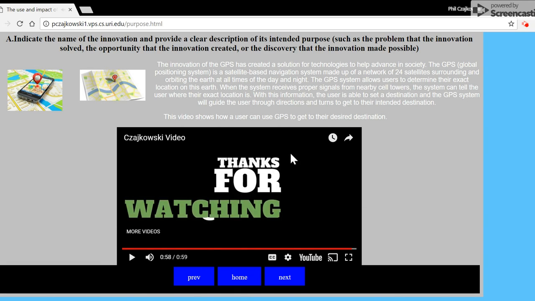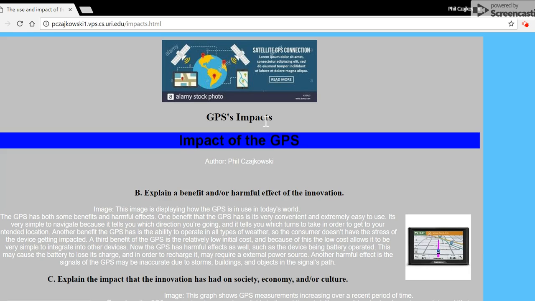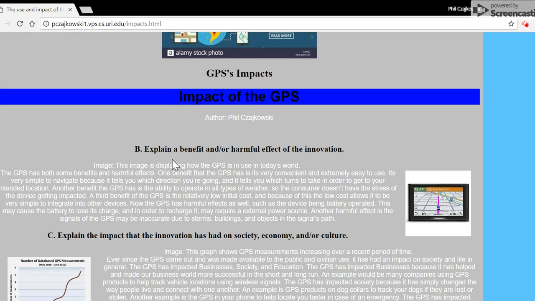You can see this video demonstrates how a user can use GPS to get to their desired location. Now, moving on to the next page of my website, which is the impacts page. Prompt B says, explain a benefit or harmful effect of the innovation. A benefit of the GPS is that it's very convenient and very easy to use. It's very simple to navigate. The GPS tells you the direction you're going, and it tells you the route which you're supposed to take in order to get to your desired location.